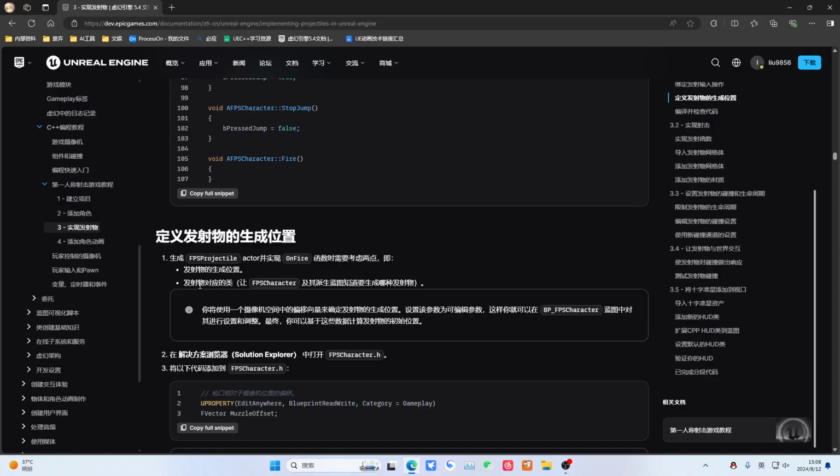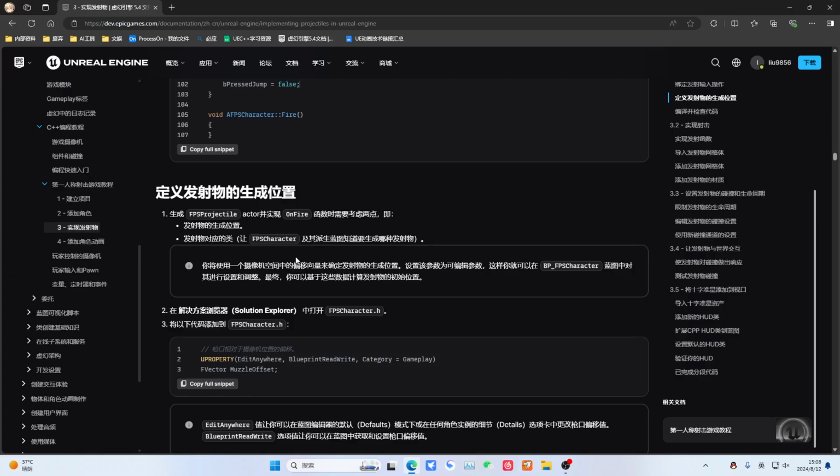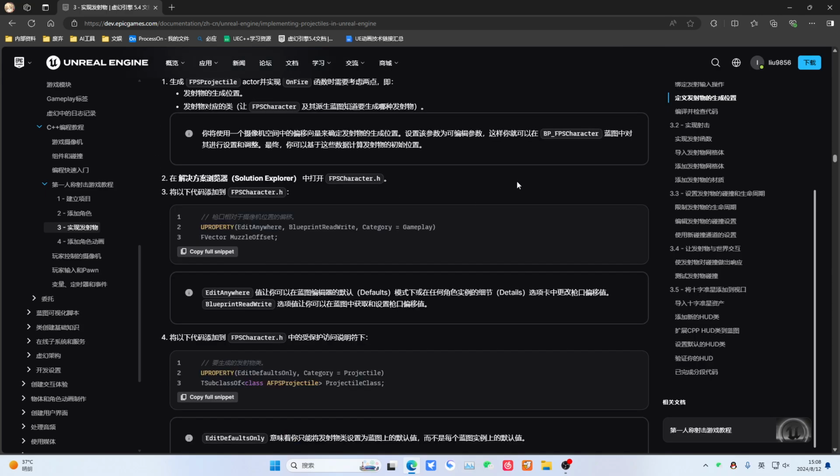Actually, it's the same, where we generate from, and then which type of projectile. We already have some relatively common methods, that is, DeprojectScreenToWorld. If you have used it in Blueprint, it means it can very conveniently cast a ray from the screen. And then at this point, it defines a muzzle, which is equivalent to an offset of the camera position.